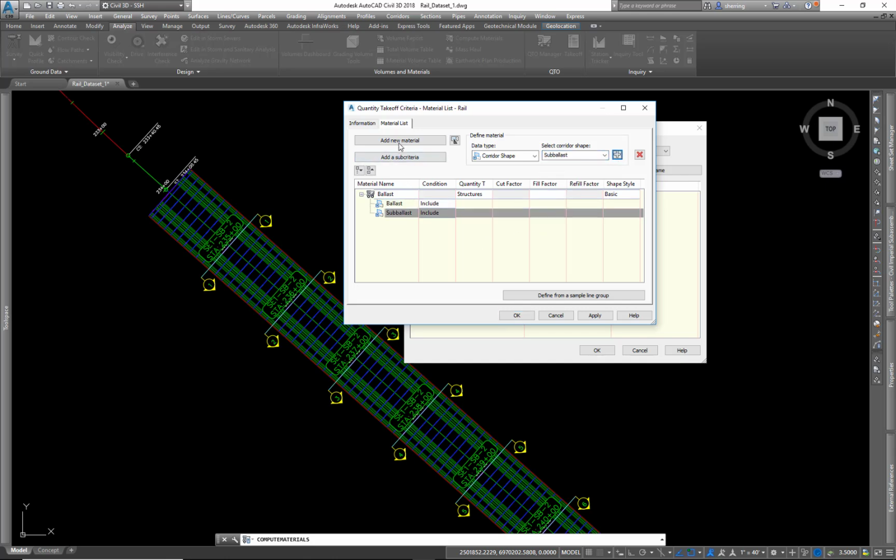I can do another material in here, so maybe I want to calculate my subbase as well. That quantity is going to be a structure as well. I'm going to choose subbase from my list and simply hit the add sign there. So I could build this as complete as I want, but again, we have that now available to us. So I'm going to hit OK here.